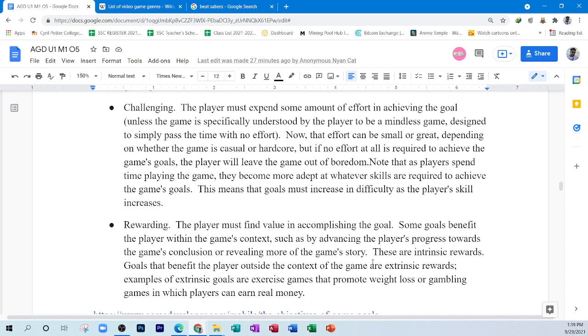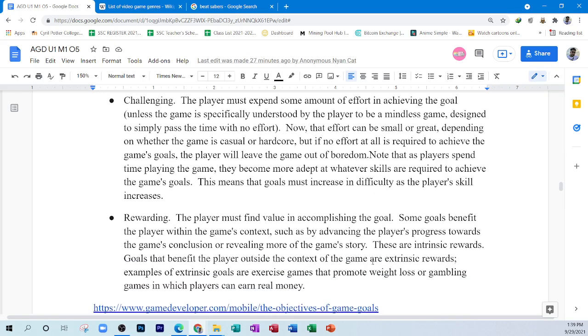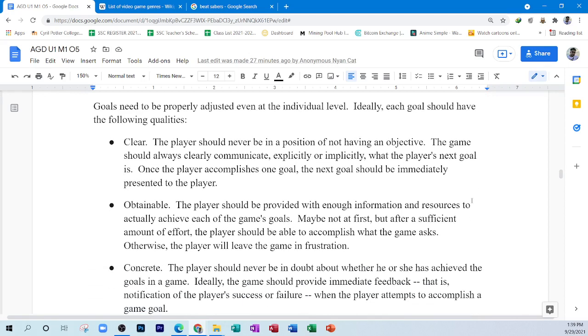Rewarding. The player must find value in accomplishing the goal. Some goals benefit the player within the game's context, such as by advancing the player's progress towards the game's conclusion or revealing more of the game's story. These are intrinsic rewards. Goals that benefit the player outside of the context of the game are extrinsic rewards. Examples of extrinsic goals are exercise games that promote weight loss or gambling games in which players can earn real life money.